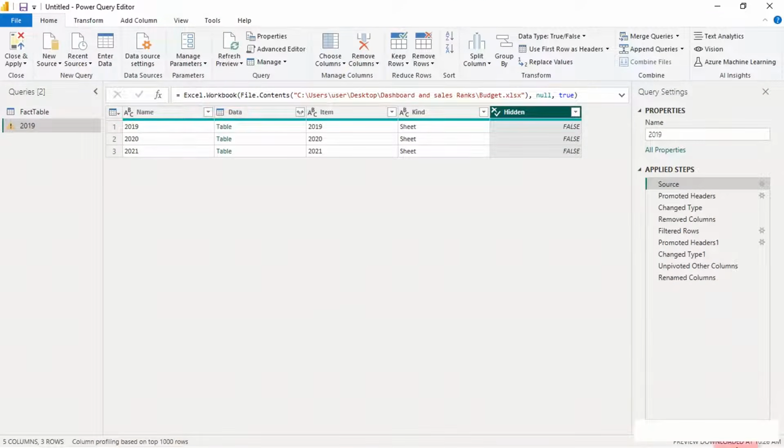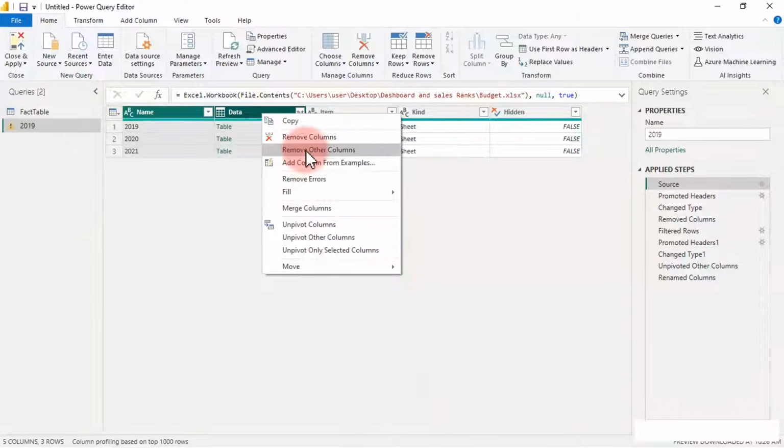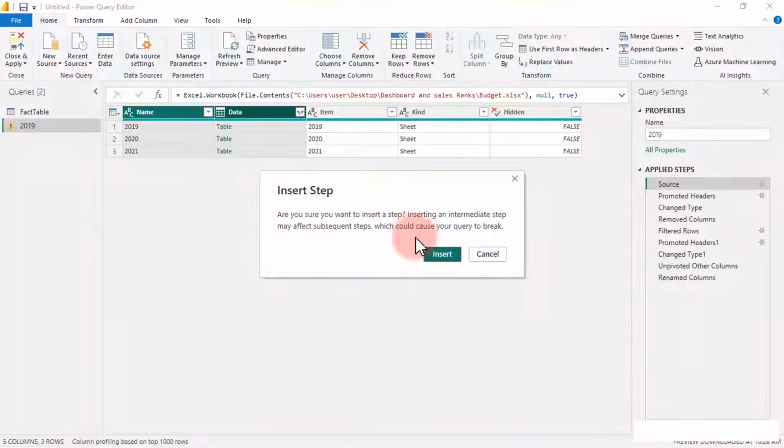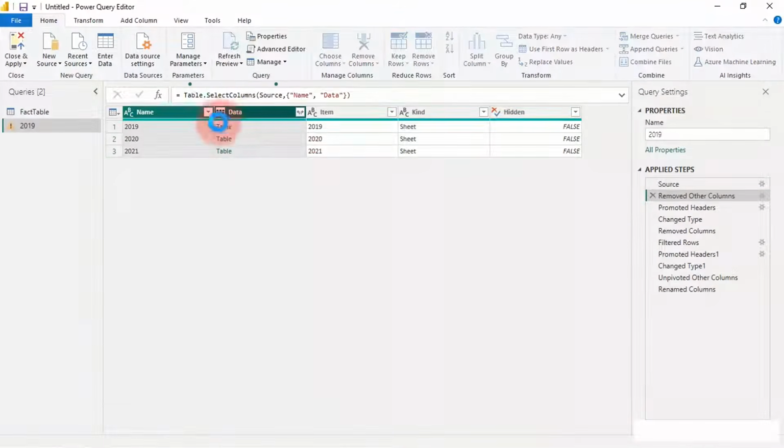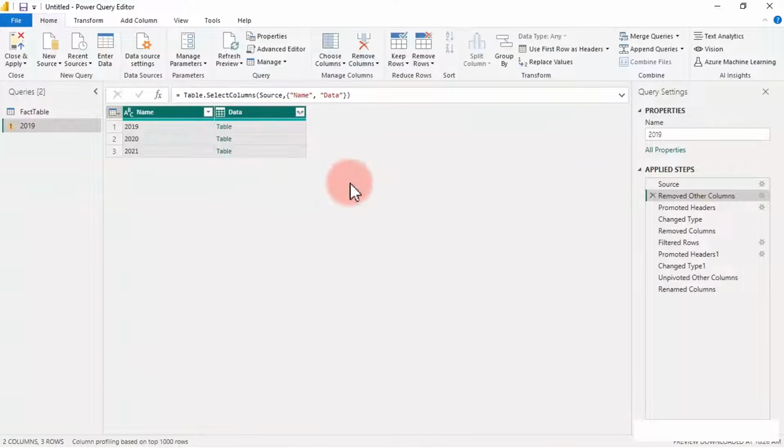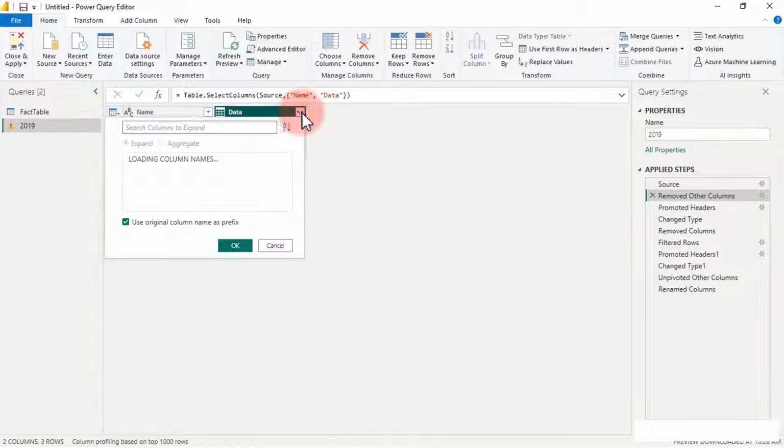So I'm going to select the 2 I need. So control and select this one. I don't want to select this one as part of it. I'm going to right click and say remove other columns. So that will definitely keep these 2 columns for me. So now instead of opening this table, I can go ahead now and click on this.